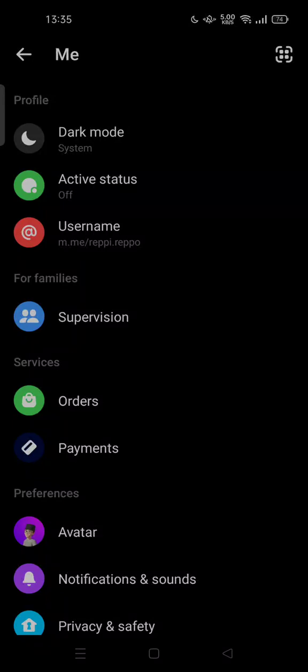Today I'm going to show you how you can enable data saver on Messenger. So if you feel limited data on your mobile phone, you can try to limit or use the data saver on the Messenger app. So when you open the Messenger app, go to the settings.